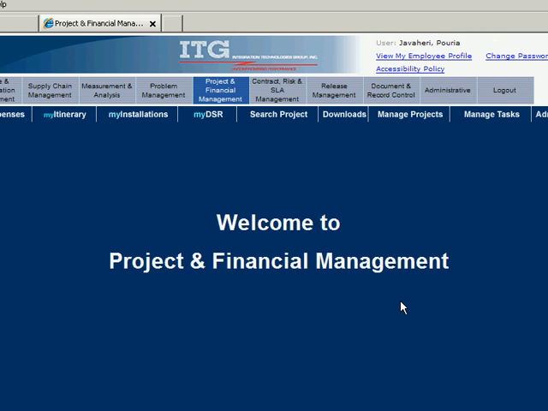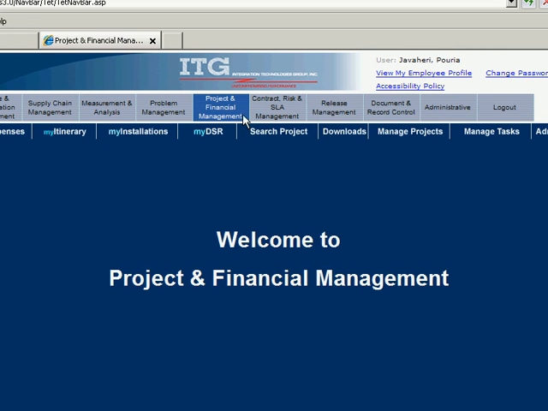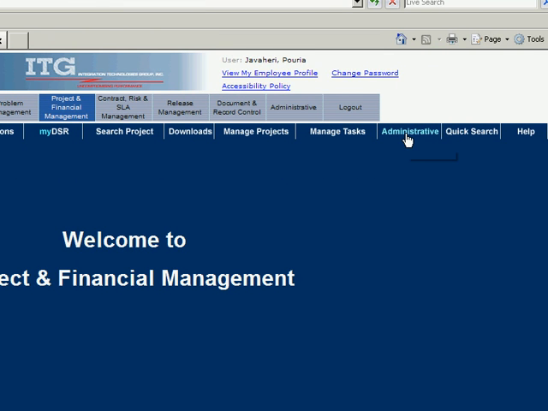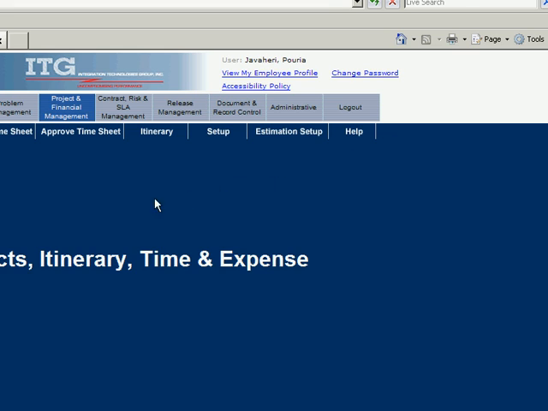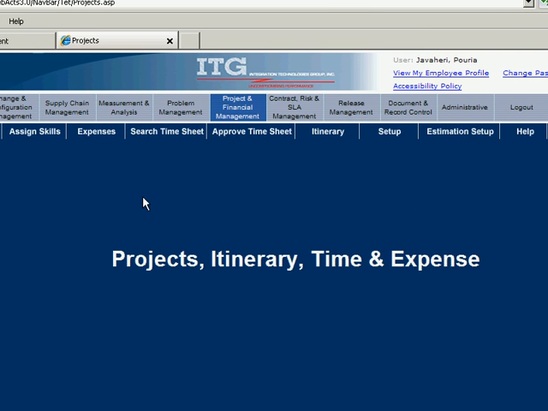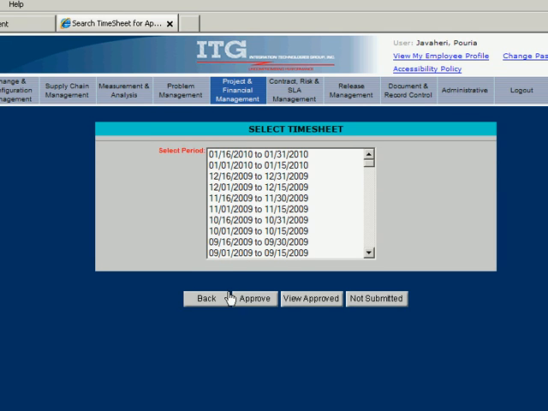To perform this task, click on the Project and Financial Management tab, and from the ensuing screen, select the Administrative submenu option. From the ensuing screen, select the Approve Timesheets submenu option to display the Select Timesheet Period screen. From this screen, click the Approve button to view all timesheets completed for the selected pay period and submitted for approval by each resource user.